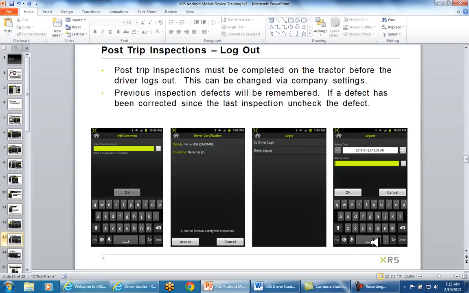Now we're also going to be asked if we want to leave a comment here, much like we were asked at the beginning of the trip. So we can enter our comment in and tap OK. And then we get to the driver certification screen. This is where I accept that inspection, so I go ahead and tap on Accept. And then we're taken to the logout screen. So this now is where the driver can log out. So I tap Driver Logout.